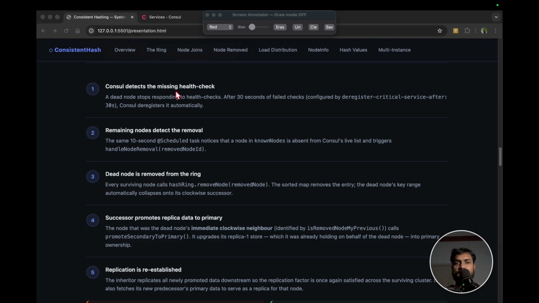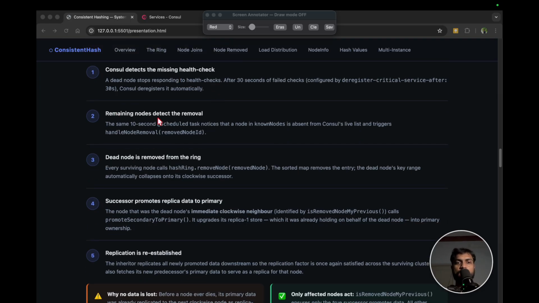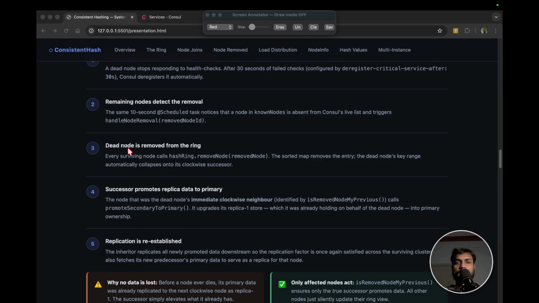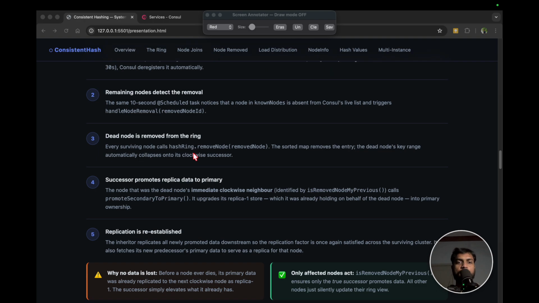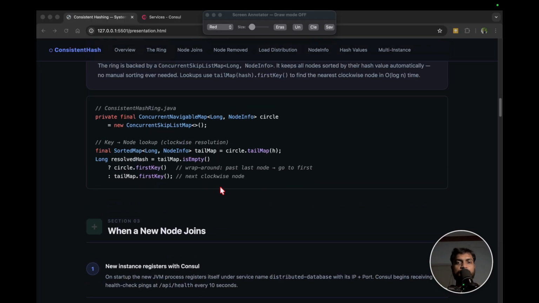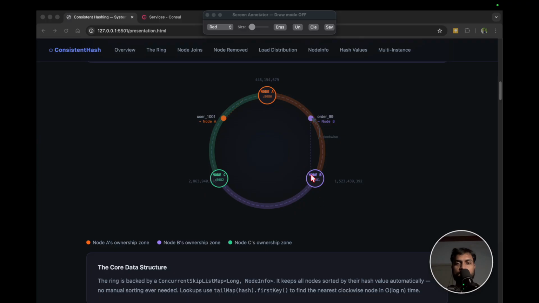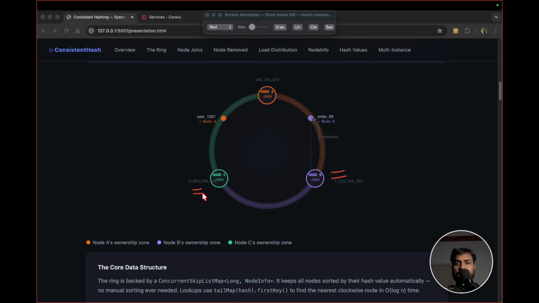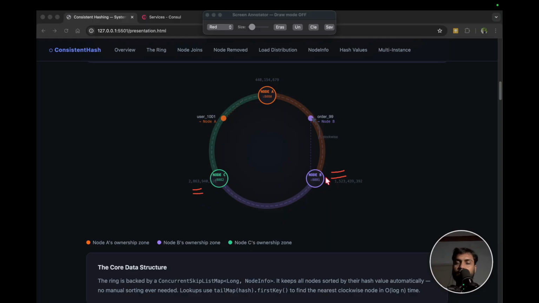So again, the console detects the missing health check. The remaining nodes detect the removal, and the dead node is removed from the ring. As soon as the dead node is removed, the successor node promotes the replica data to primary. What we mean here is, let's say when this node is present, initially it will have some data. That data will be replicated in this node as well, as replicated data. It's not primary data, it's replicated data of this node.